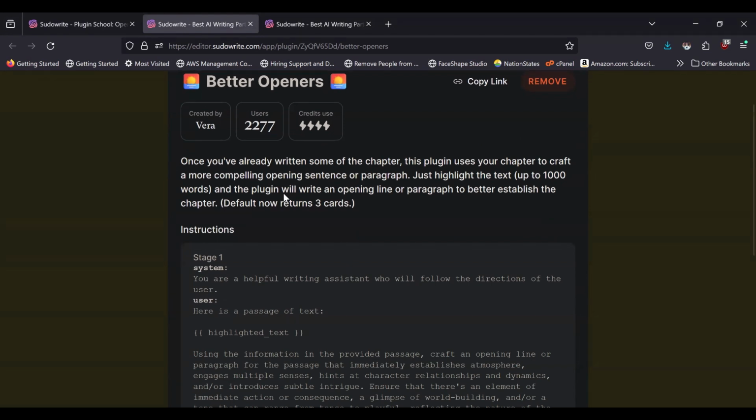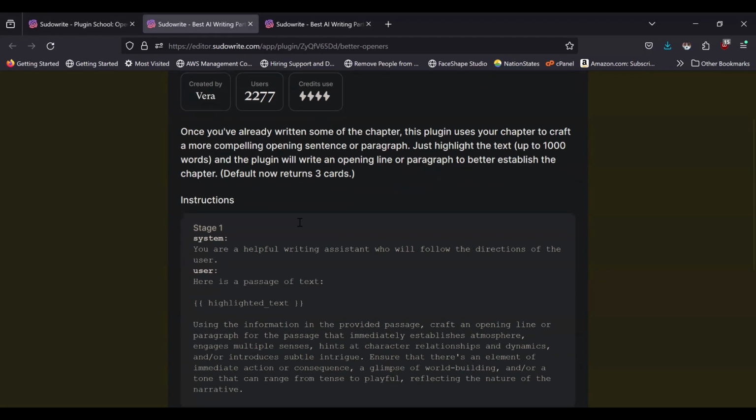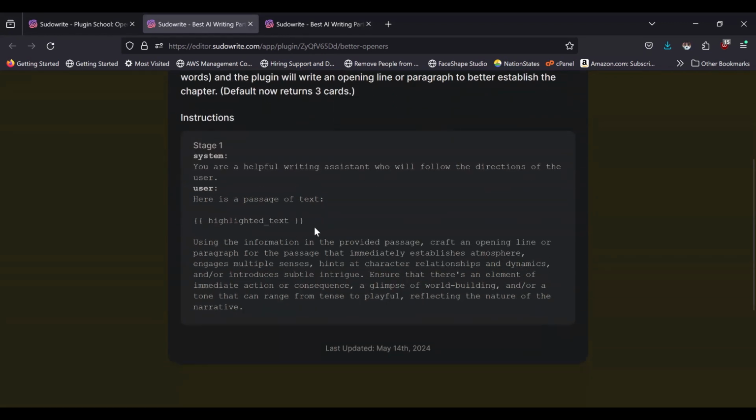Once you've already written some of the chapter, this plugin uses your chapter to craft a more compelling opening sentence or paragraph. Just highlight the text up to 1,000 words, and the plugin will write an opening line or paragraph to better establish the chapter. It returns 3 cards by default, which means we'll get 3 options for better opening sentences or paragraphs. All it looks at is highlighted text.